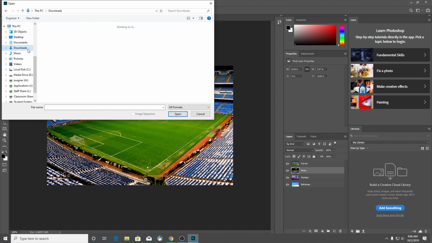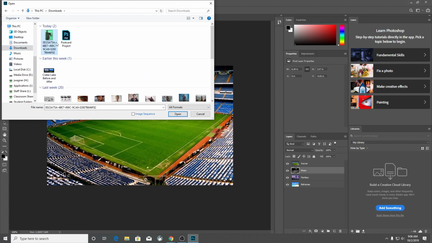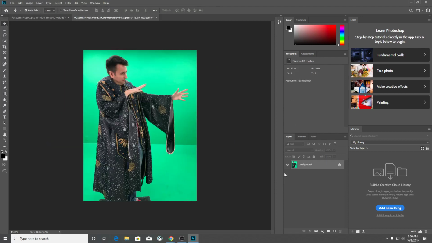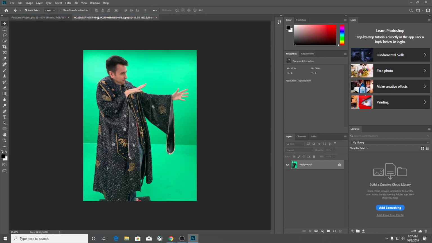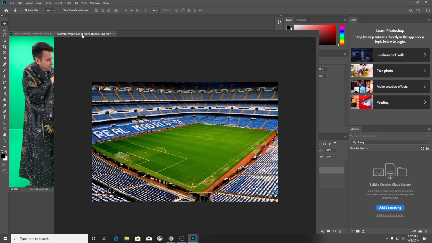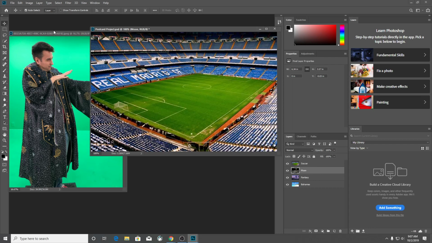Where did it go? Oh, it didn't go to documents, in downloads. Okay, find the picture of you and open it. Now, I've opened the picture of me. Now I can drag this here. See how I can drag this from here over to here and drag this over here so I can see them both at the same time.